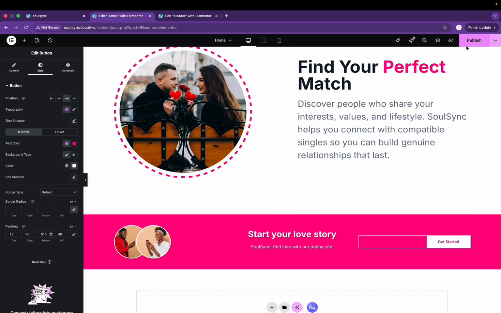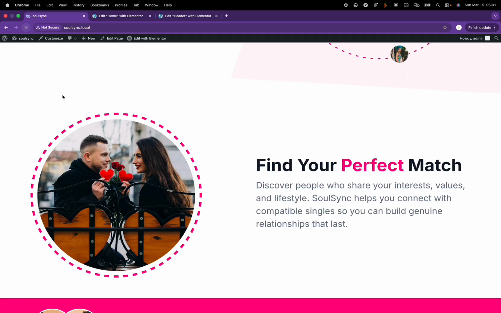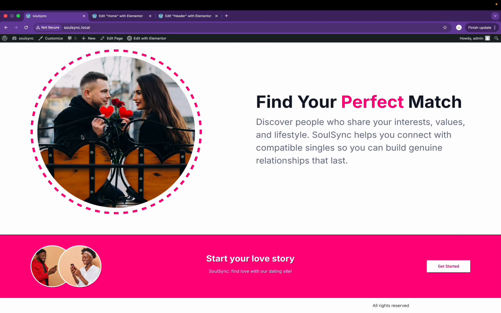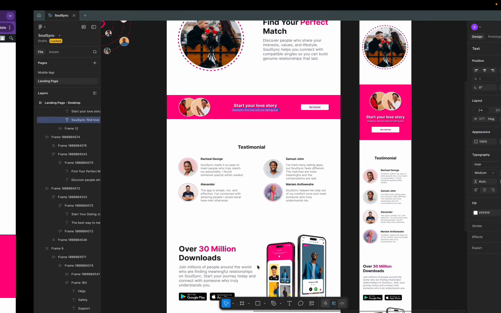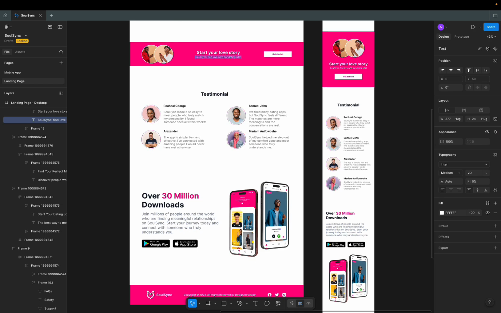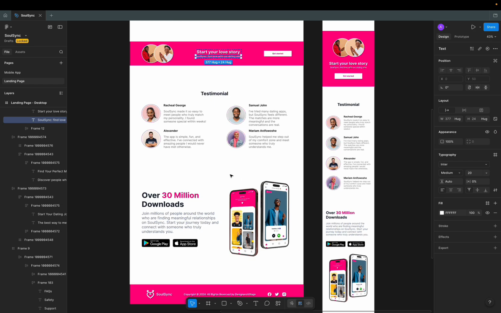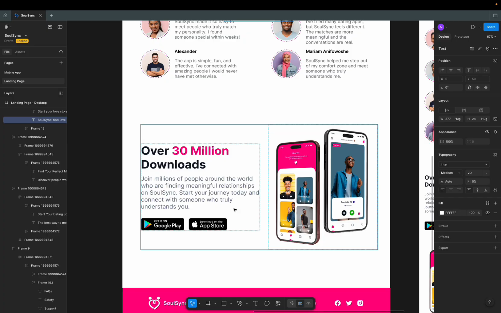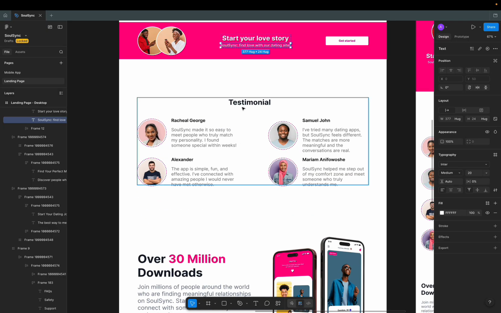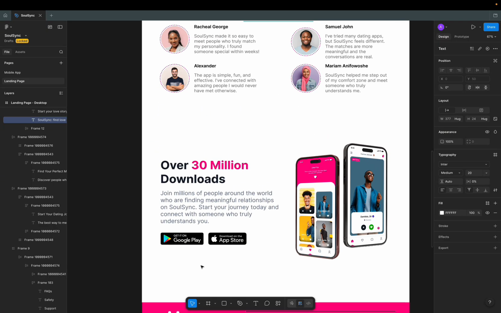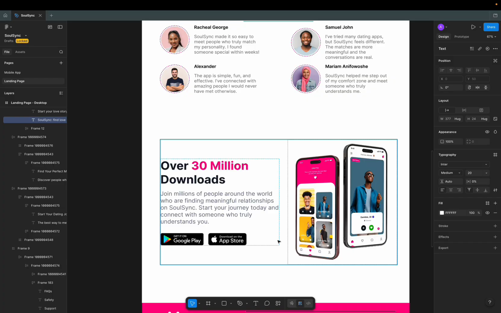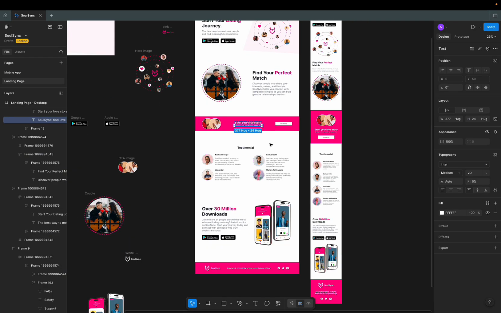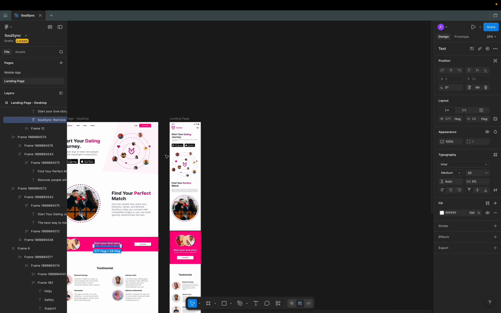Now let's publish, and let's check it out. Yeah. So now the next thing is the testimonial section. So let's do that. So after the testimonial, we do the pricing and the footer. Then now do the mobile responsiveness.